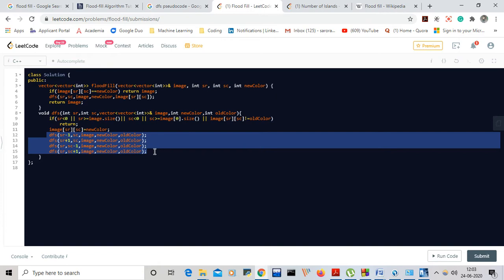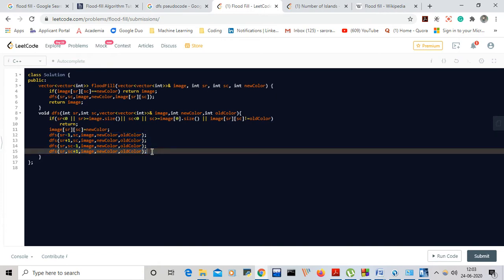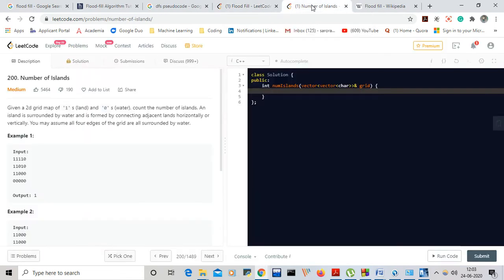And I can do one more question, which is again a very famous question called the number of islands problem. See, this is entirely based on the flood fill algorithm. If you know flood fill, you can do the number of islands as well. So if you understood flood fill, you can directly try to do the number of islands problem on your own, and then see the answer of this question.